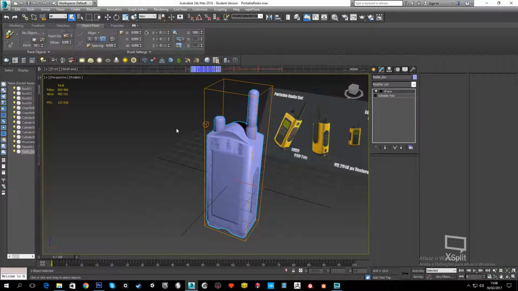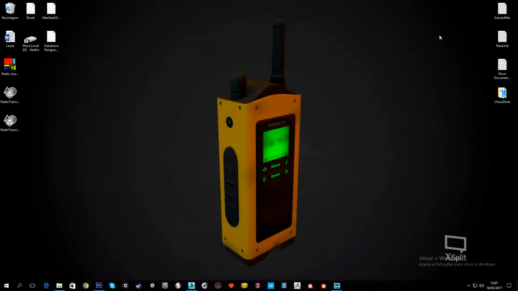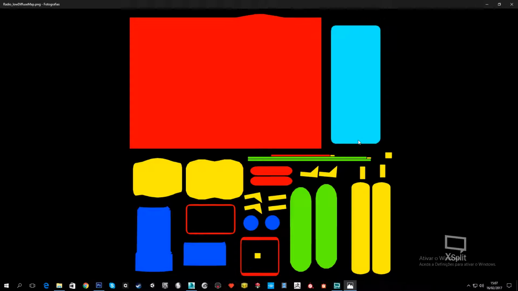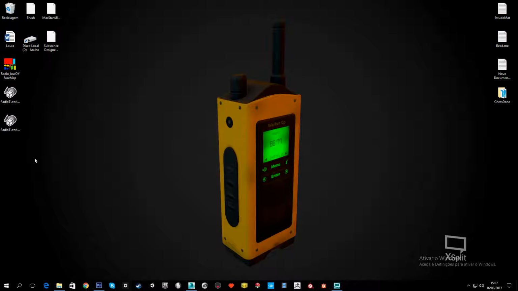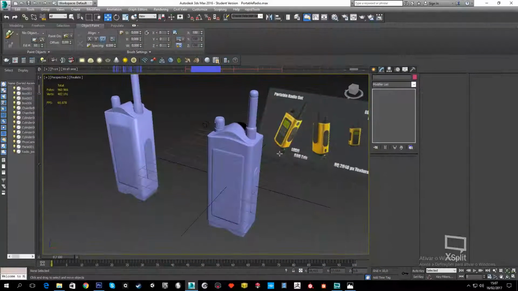Okay, now we need to bake our ID map. And what is an ID map? It's a map with this kind of configuration, and each color means basically one material that will be associated with it. We are going to use it in Quixel Suite. And if I show you, this one is for our portable radio. I'm going to show you how we can make one.